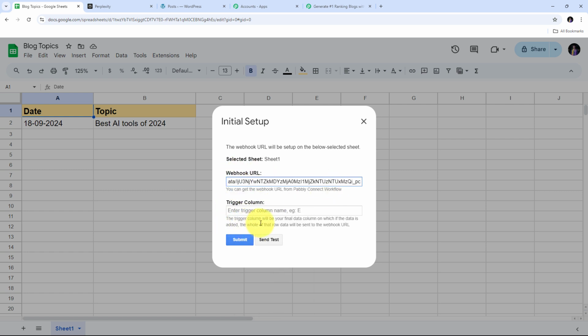So here the trigger column will be your final data column, on which if the data is added, the whole of that row data will be sent to the Webhook URL. So here in my spreadsheet, I have this last data entry column, that is column B, and as the data will be filled in this particular column, then automatically I want that data to be sent to Pabbly Connect. So here my trigger column is going to be column B, so I'm going to type that. And now whenever I add a new topic of my blog in a new row, then automatically that data will be sent to Pabbly Connect.